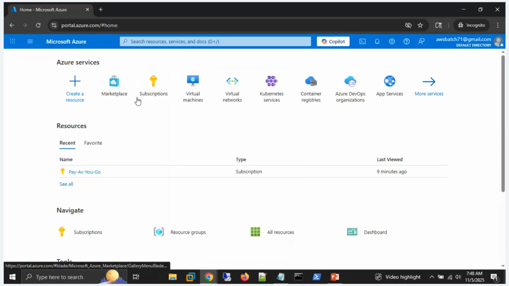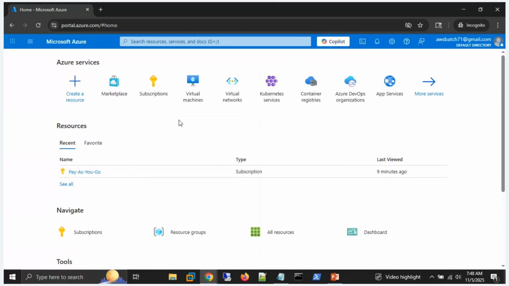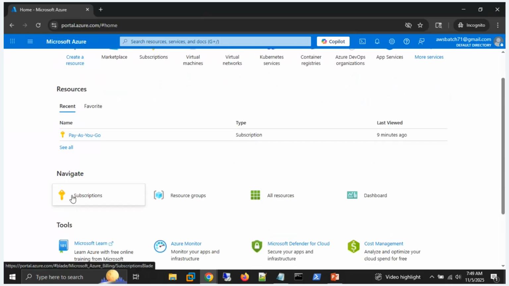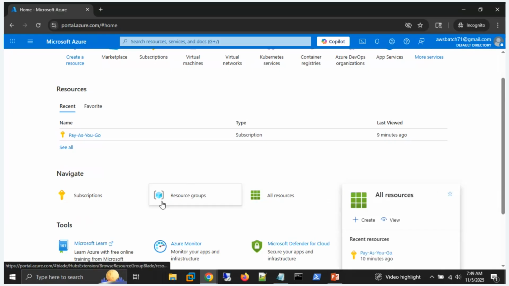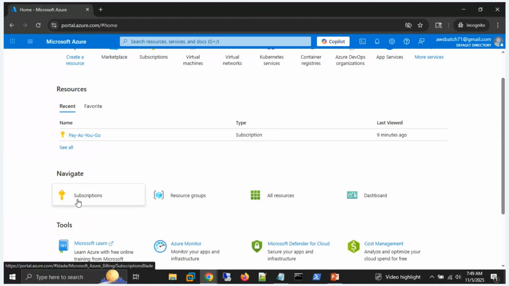Right now we have opened marketplace and subscription, and it is showing those. Before that, I used virtual machine, virtual network, Kubernetes service, container registry, DevOps organization, app services. It is showing those. If you want, you can click on see more. Here we have some basic options: dashboard, all resources, resource groups, subscription. I can see my subscription from here also, so I don't have to search for it. These are the four options they have given. I can directly click there and it opens here.